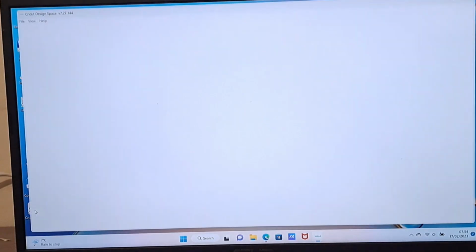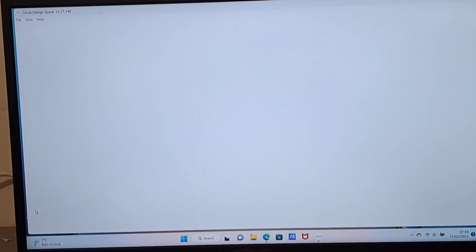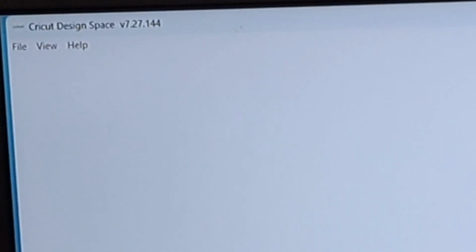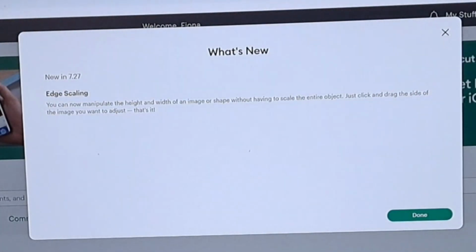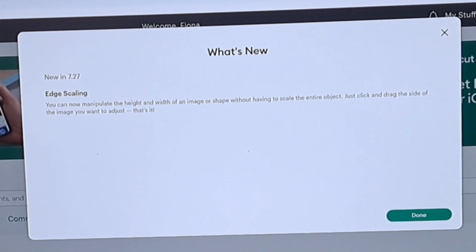I'm now on version 7.27.144. If you're ever wondering what version it is, it's the little number up there that tells you. Some of the older tutorials that you'll watch on YouTube are from older versions of Design Space, so might not be 100% accurate now. Right, what's new?